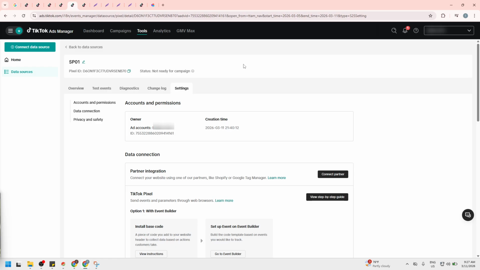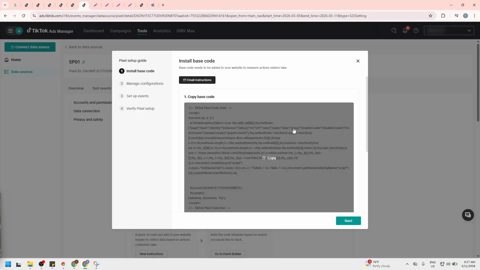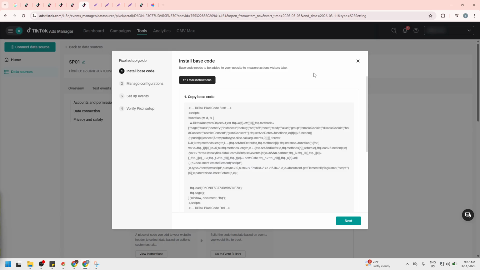This tab sits alongside sections like Overview or Diagnostics, and is where TikTok keeps configuration options related to your pixel. Finally, scroll down to the TikTok Pixel section and click View Instructions. This expands a panel that reveals the tracking snippet. You'll see a block of code you can copy.